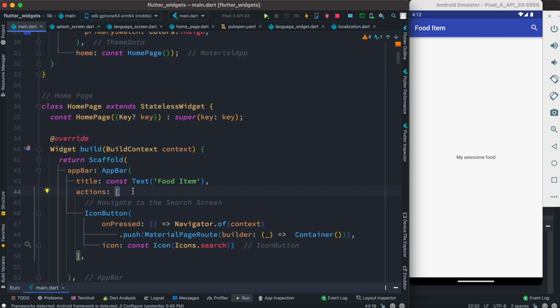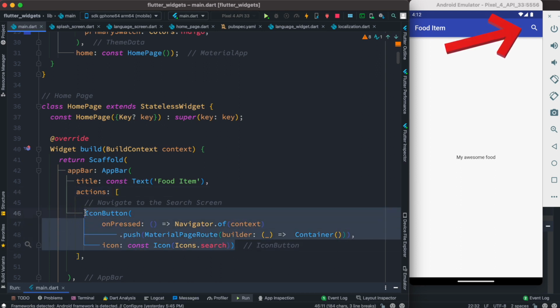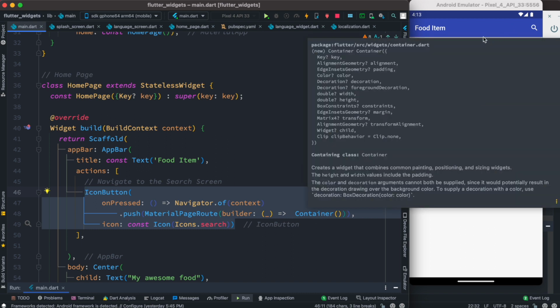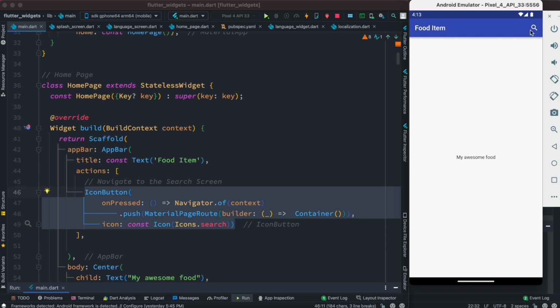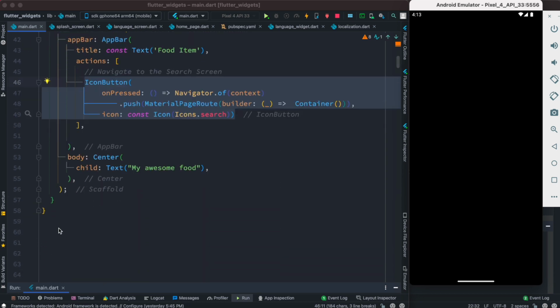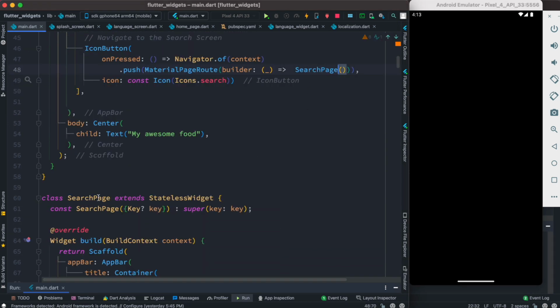Inside the actions list, we can see an icon button, and this icon button reflects over here. And as we want to click on this, we want to actually navigate to a new page or new route, and that would show our search page. Like if we click over here, we want to go to a new page, but right now this is an empty black container. So over here, we'll go down and create a new search page. So this is our search page, and this search page would get called from here.